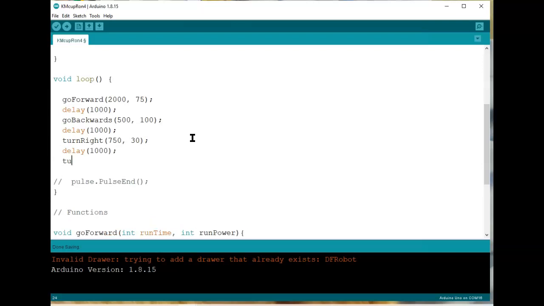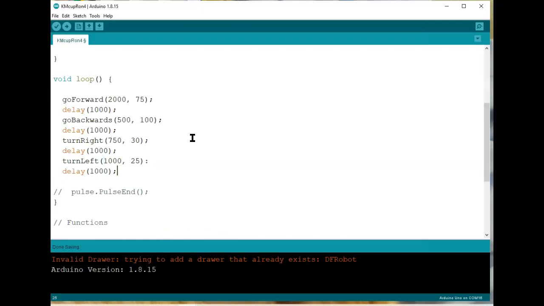And let's say I wanted to turn left. Let's say for 1 second at 25% power. And I'll drop in another delay there. So what I'm asking you to do is go forward for a little bit, and go backwards, then turn right, and then turn left. But I haven't yet defined these two functions, turn right and turn left.